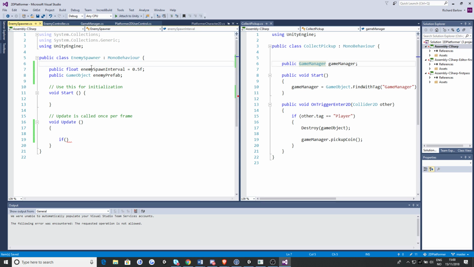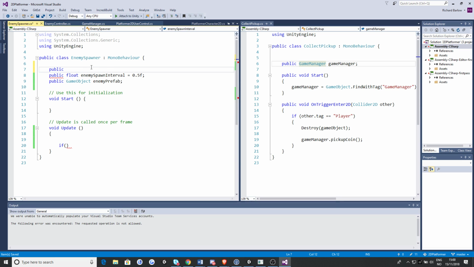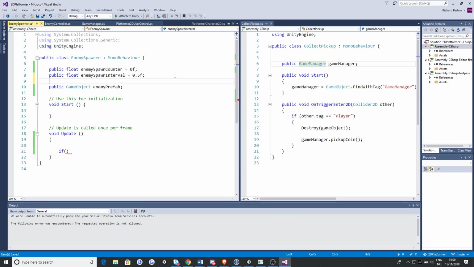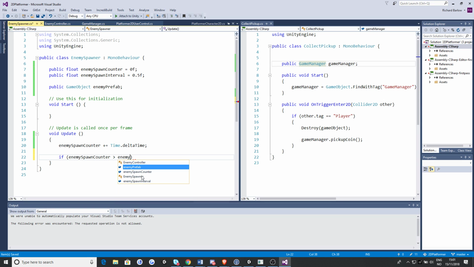We also need to set up a counter that's going to remember the value between frames. So we'll say enemy spawn counter, and that's going to start as 0. I'm going to add the delta time, the time since the last frame, and then check if the counter has passed the interval. Then a spawn is due. Now I'm going to reset the timer.